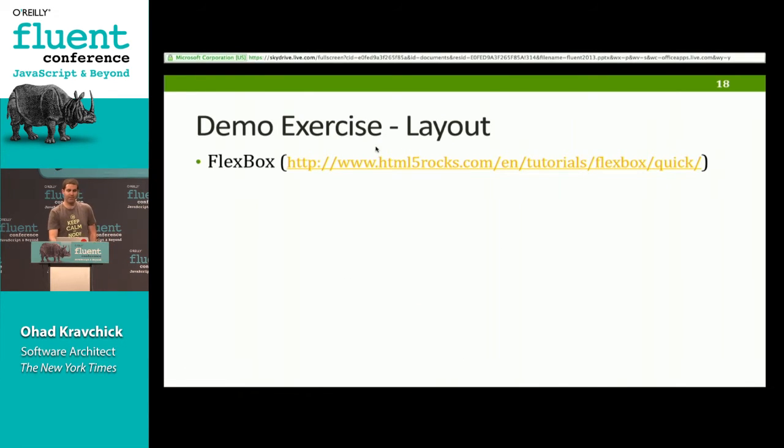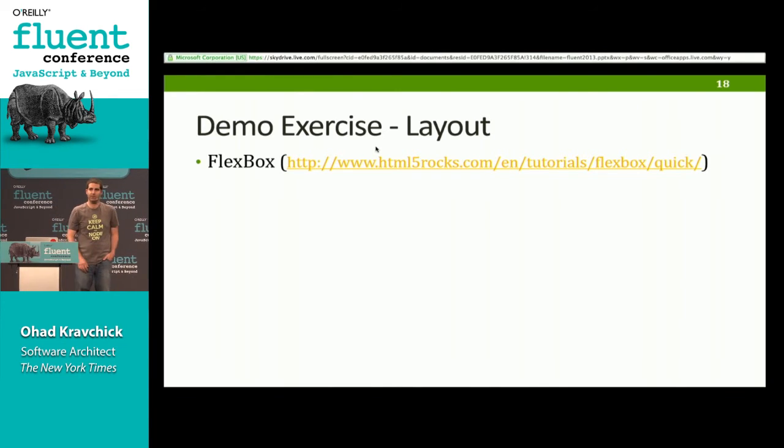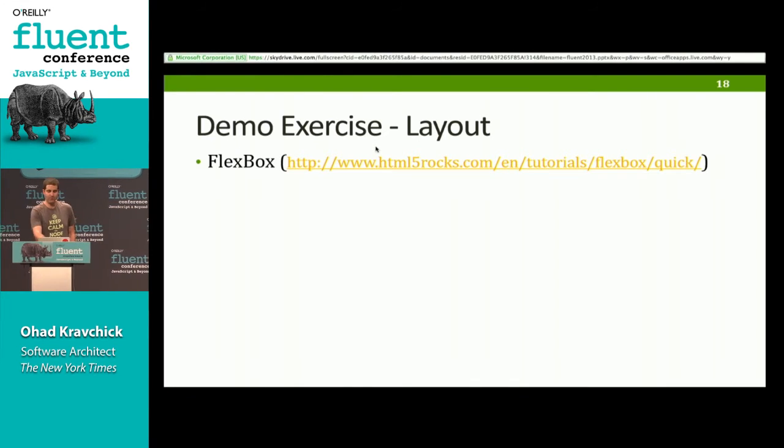So we're going to look at Flexbox. How many people have heard about Flexbox? How many people used Flexbox? 5. Awesome. So I'm going to introduce you to this feature.